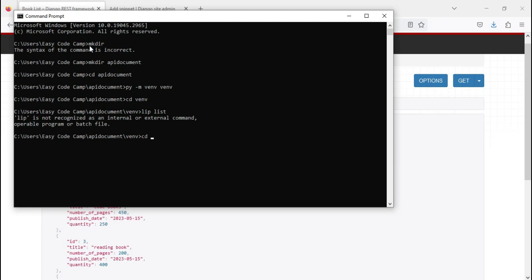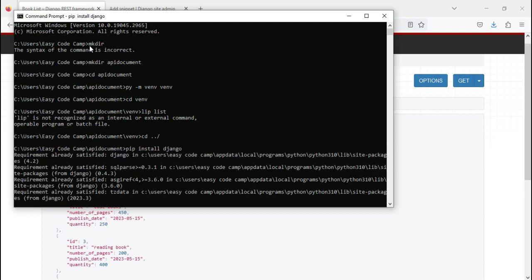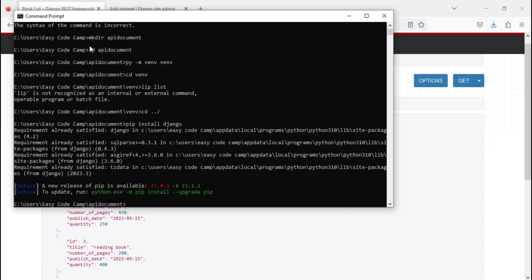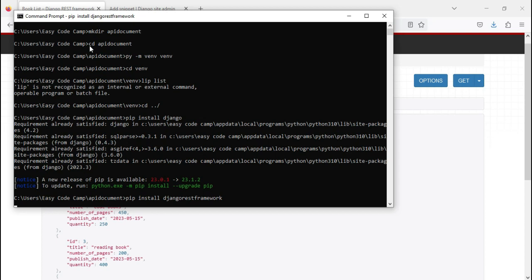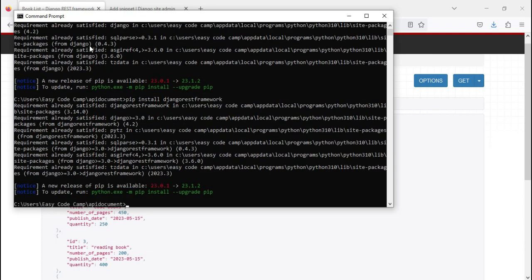We should come back to the main directory. Inside the API document, we should install Django. For installing Django, you can write pip install django and hit enter. At first, we should also install Django REST framework inside our directory. We can write pip install djangorestframework. Hit enter. This Django REST framework will be installed inside our directory. So this one is successfully installed.